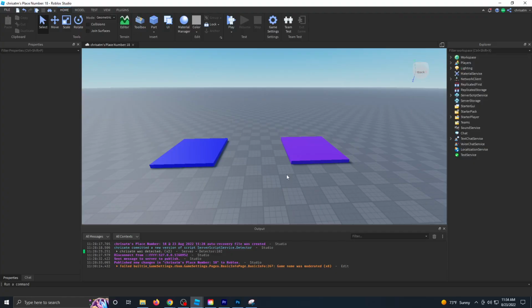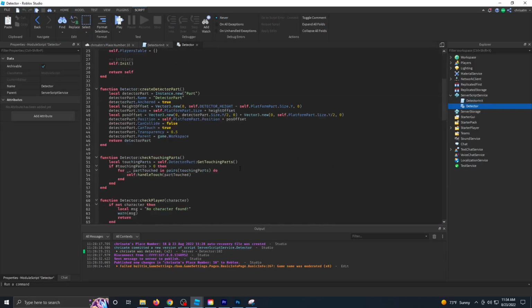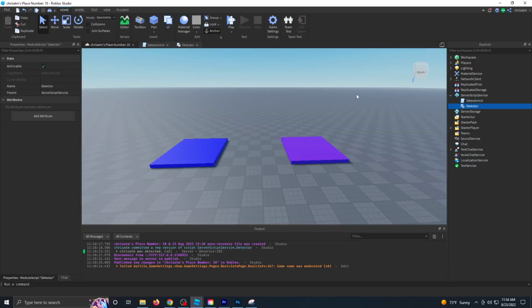And when Roblox Studio opens, you'll find the code inside of the server script service. There will be 2 scripts that you can open up, find the code. You can even play the game yourself and see if it works.